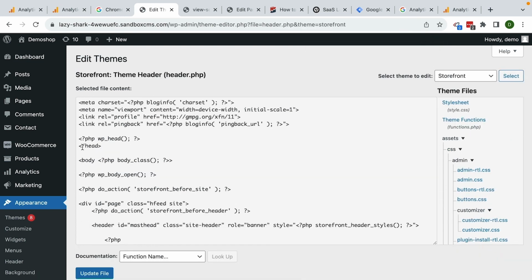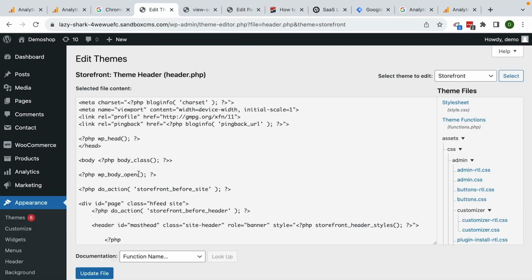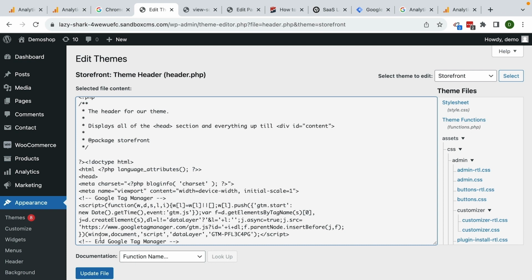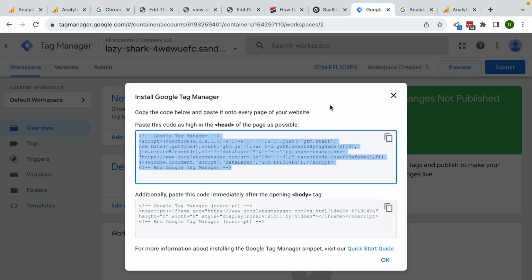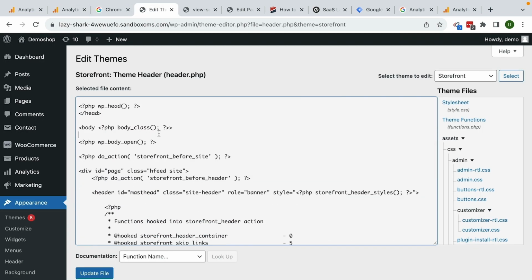We want to place this in, as it says here, paste this as high up in the head as possible. So we'll go ahead and look for our head section. So here's where the head section actually starts. I'll put it under the meta tags here, and we place this code. And then we have a second code where we need to place this immediately after the opening body tag. So again, I'll take a look and put this in place.